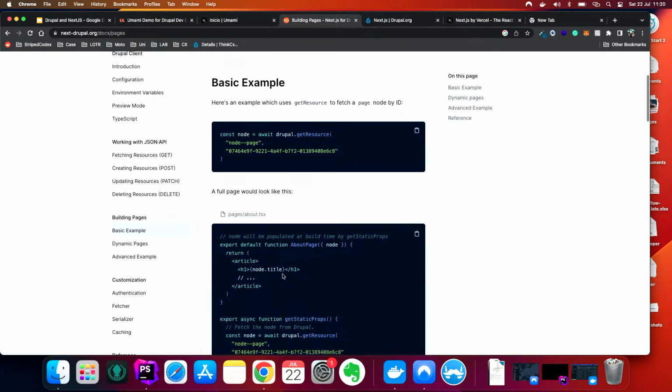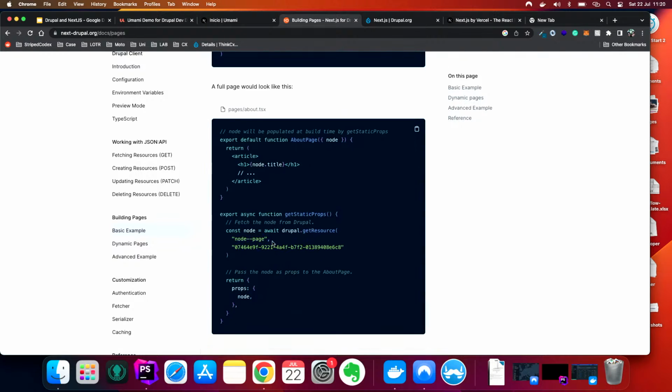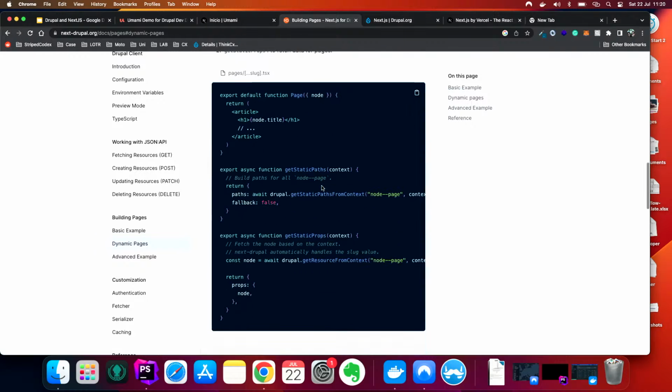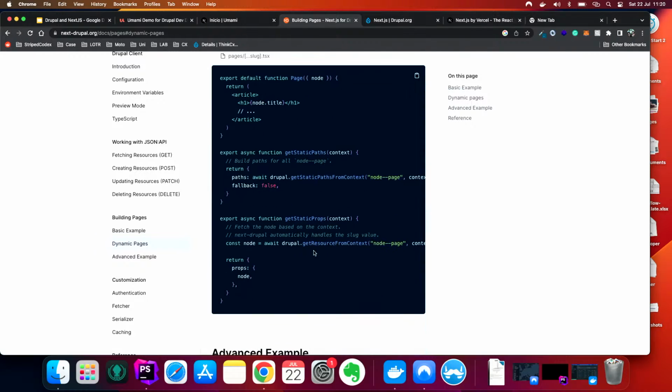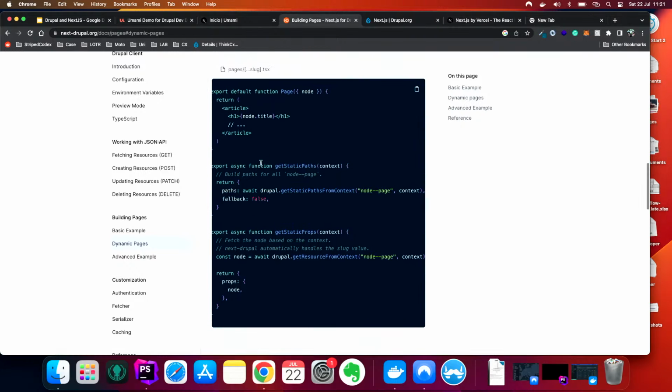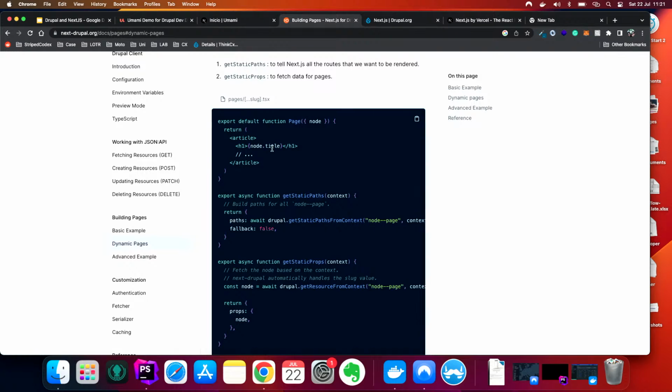So there is getResource, how to build a page, getting a particular resource. So you have the file about page, for example, about us, and you get the content from Drupal, you pass it to the props, and then you can show the node title here. And this file can live under the pages folder. Here, again, is how to create dynamic pages. So if you don't know the URL, we'll create the slug as well here. And you have, again, the static props. So it's going to loop through all the node pages, build all the pages, and based on the URL, almost like on Drupal, from the context it gets the right page, passes it through the function and shows it on the page.